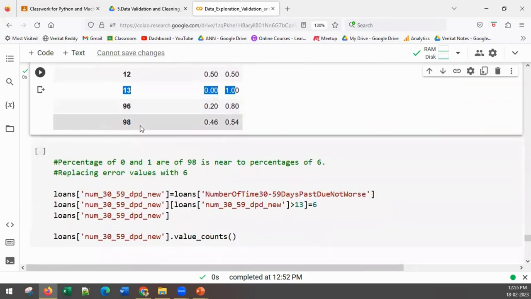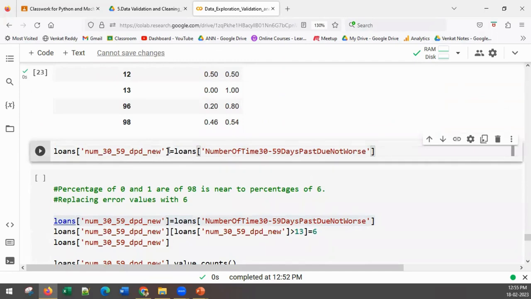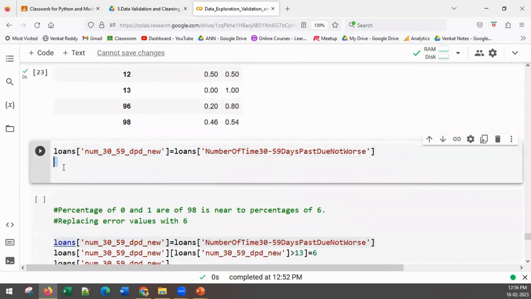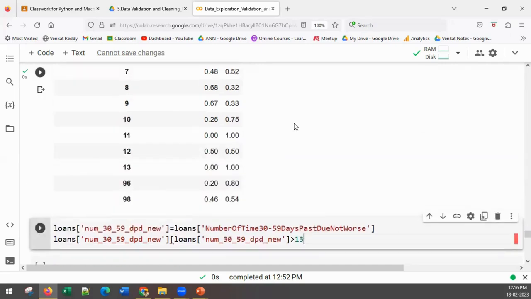So look at my treatment. Are we going to replace the original variable? No, sir. The code is to create a new variable. Then the next piece of code: in this new variable, I will write the syntax that if the variable is going beyond 13, replace it. Why am I writing 13? From the previous table: until 13, everything is fine, and only 96 or 98 are coming. Whatever I do with 96, I'll do the same with 98. So whenever it is more than 13, I'm going to replace them with 6.